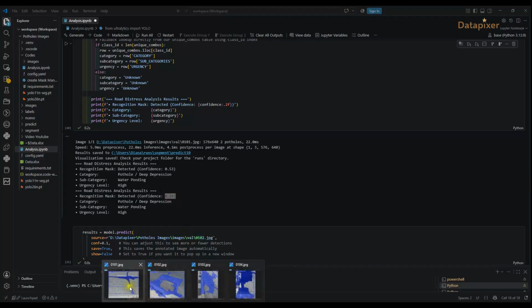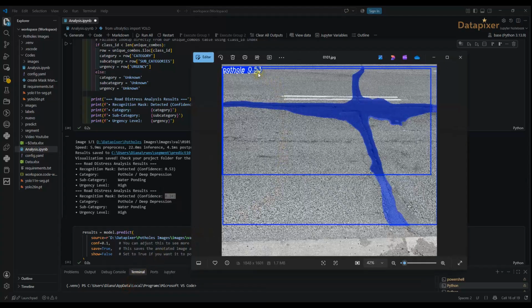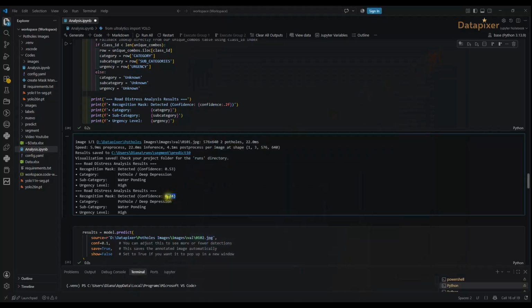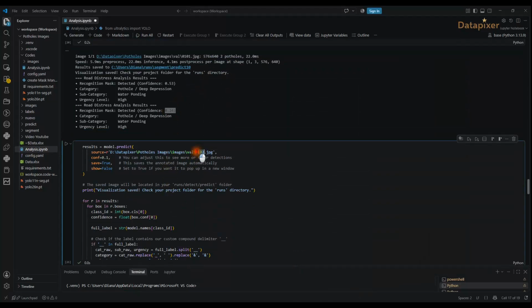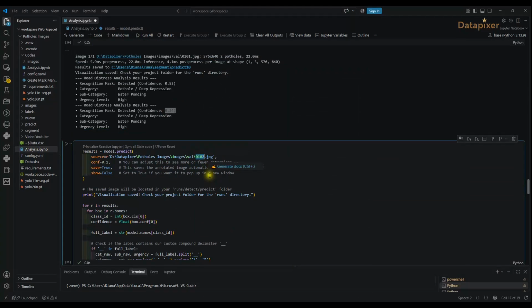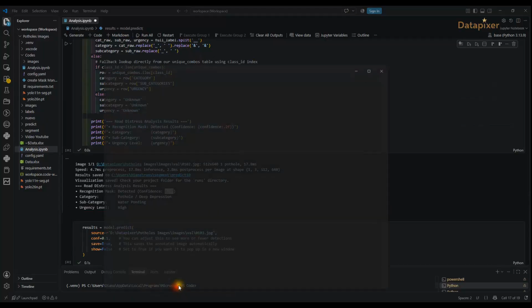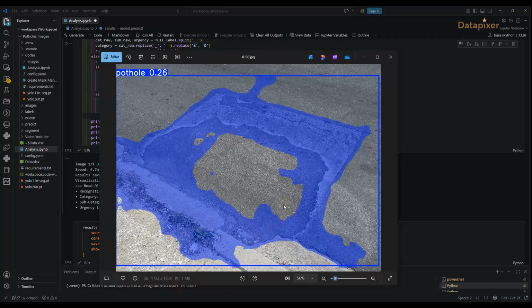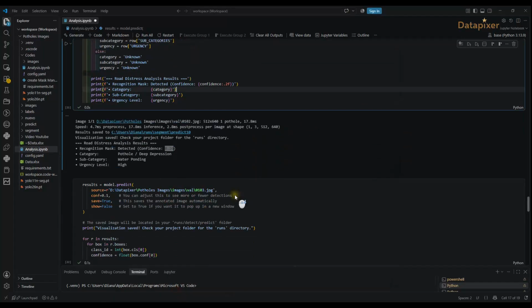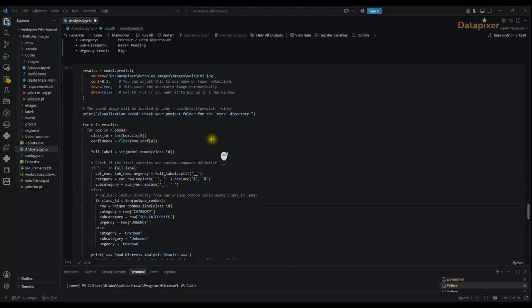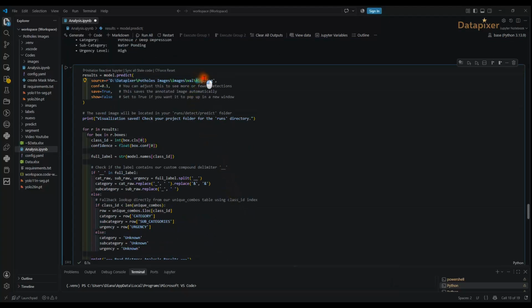First, loading trained weights. We load our freshly trained model by pointing directly to our saved weights file. Second, running prediction. We pass a validation image like 101, set our confidence threshold, like confidence equal 10%, and enable save equal true. So YOLO automatically saves the visual annotated result with the segmentation mask drawn right over the pothole.